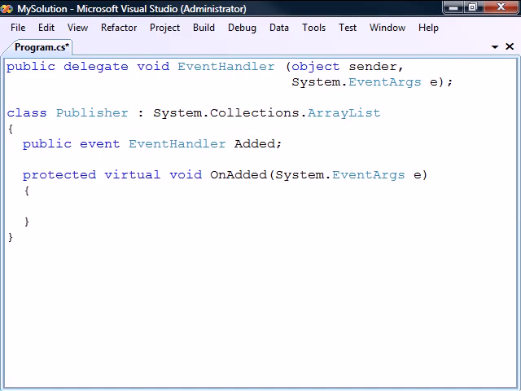Next, to invoke the event, we create an event caller. The naming convention for this method is to precede the event's name with the word On, which in this case becomes OnAdded. The method has the protected access level to prevent it from being called from an unrelated class, and it is marked as virtual to allow deriving classes to override it. It takes the event arguments as its one parameter, which in this case is of the EventArgs type.